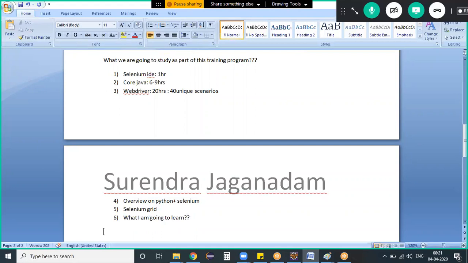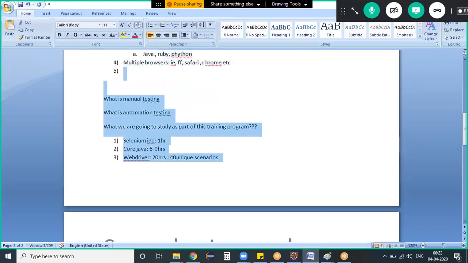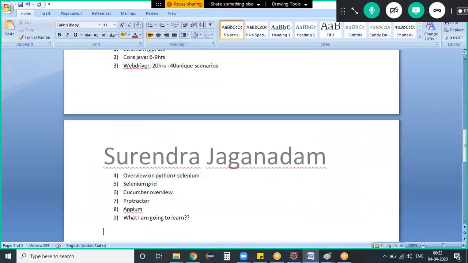The only thing required from your end is you need to attend the classes regularly and you need to practice all the concepts from your end. On top of this, what additionally we are doing is we are going to cover a Cucumber overview. What is Cucumber? How to use Cucumber? Followed by Protractor, Appium, mobile automation testing. All these are concepts we are going to study as part of our training program.